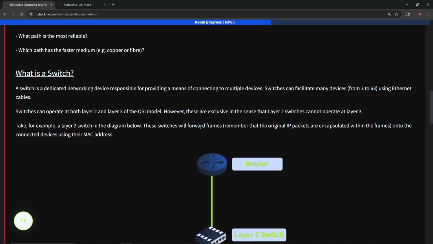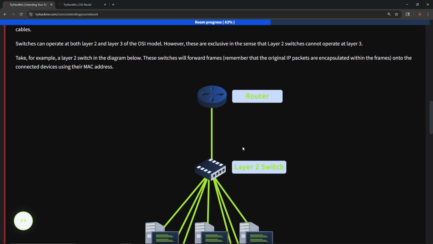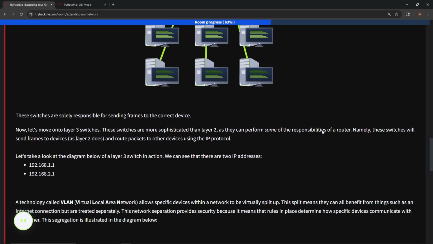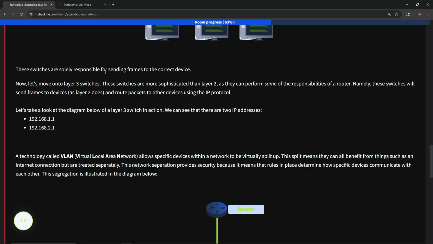These switches will forward frames. Remember that the original IP packets are encapsulated within the frames onto the connected devices using their MAC addresses. All right. So yeah. So this thing is going to throw frames this way instead of IP packets. Okay. So these switches are solely responsible for sending frames to the correct device. All right. And so we need to remember that when we start doing Red Hat stuff, when we start doing hacking and all that. Now we're going to move on to layer 3 switches.